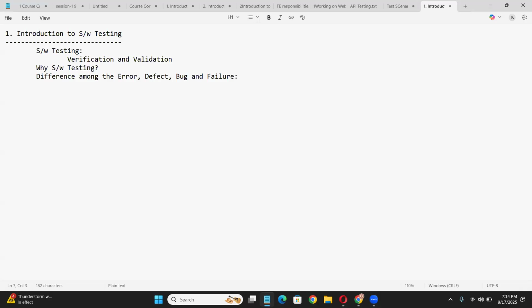But once defects are identified, when you report them to the developers, the developers will review the defects in order to confirm them. If the developers accept the defects which we reported, then those are called bugs.